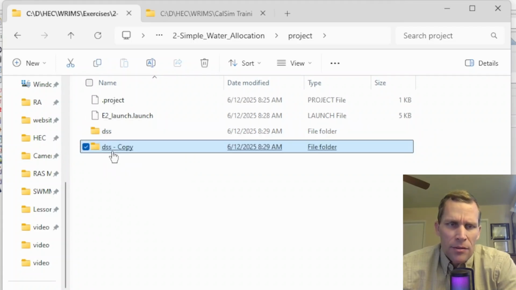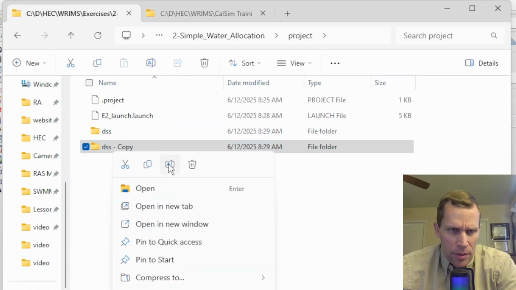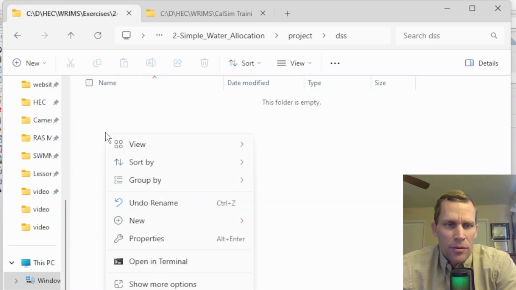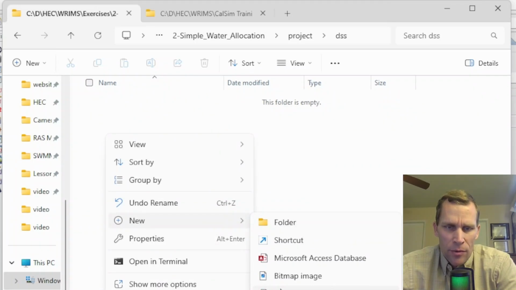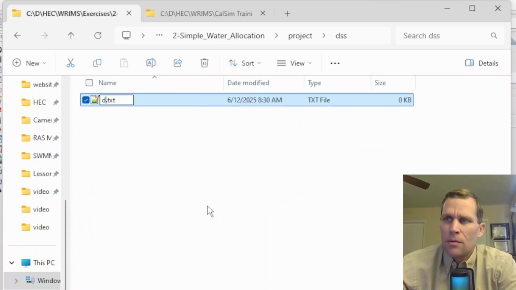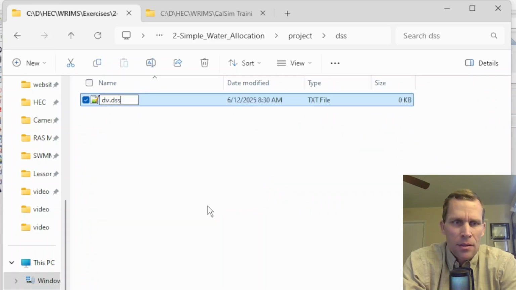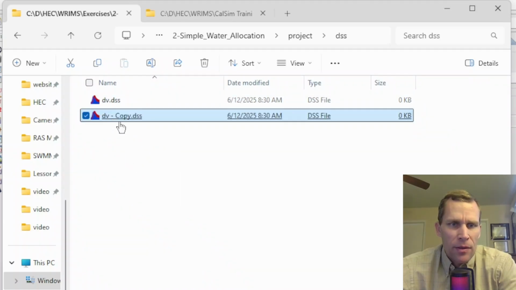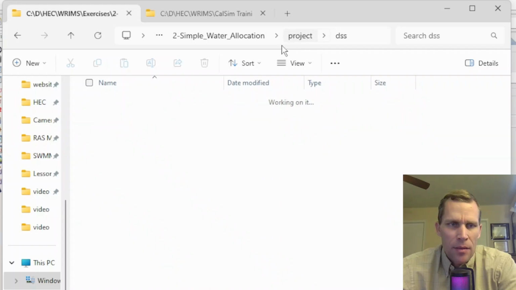Okay, and then the next directory will be Run. So let me just call that Run. Inside the DSS directory, I'm going to create a file for the decision variables. So text document dv.dss, and then OK. And then for state variables, so that'll be for the inflow. Right click, rename sv.dss. Okay, that's set up.